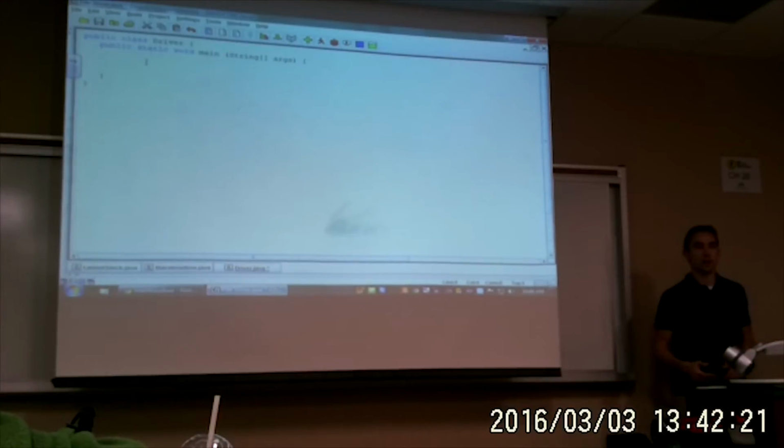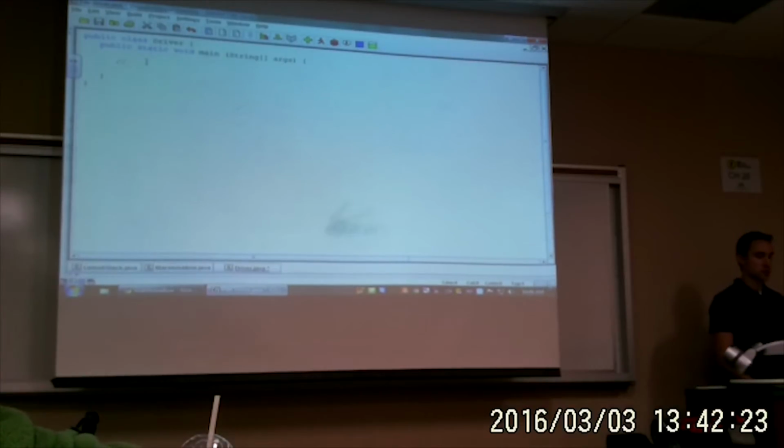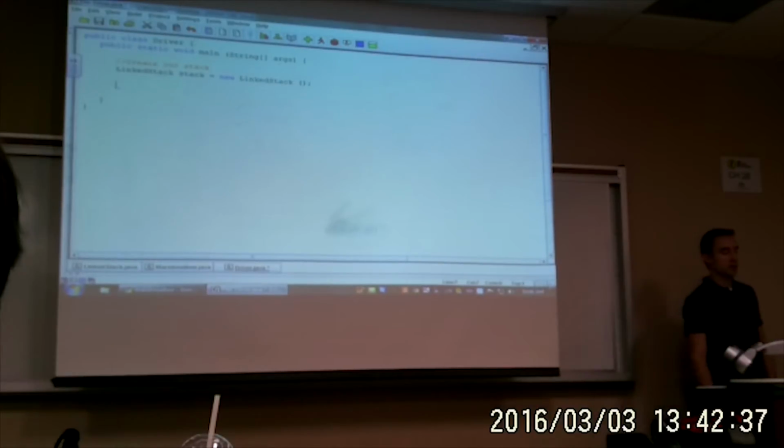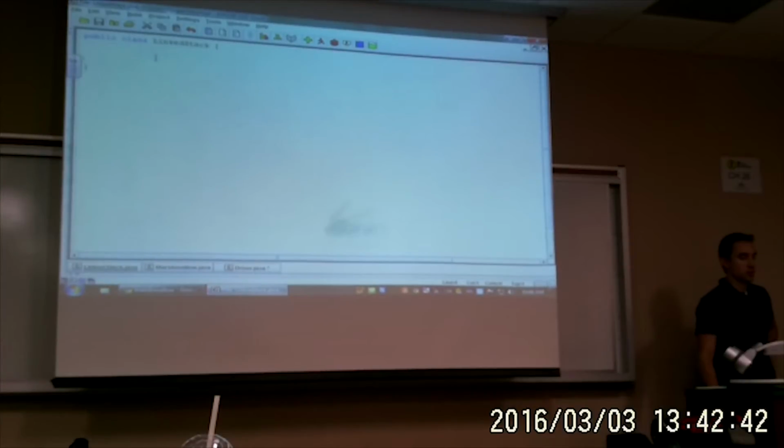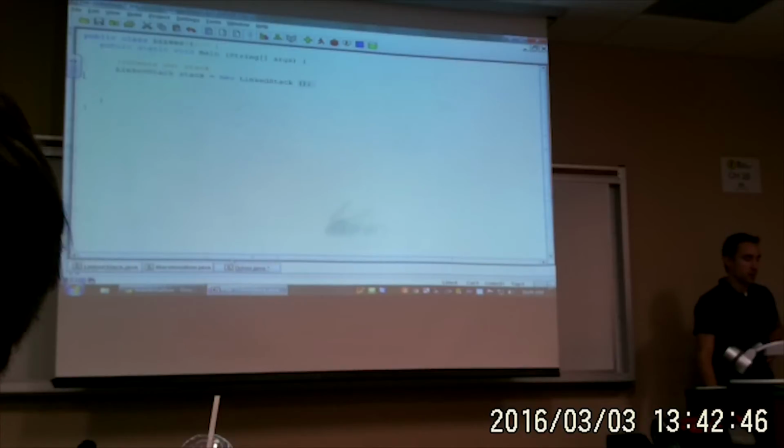First thing I want to do in a driver, and I'm going to comment some here, is create our stack. So we're going to say LinkedStack, call it stack, equals new LinkedStack. That's it. Notice we don't pass anything to the constructor. When we look at the constructor, well, we haven't written it yet, but we won't pass anything there.